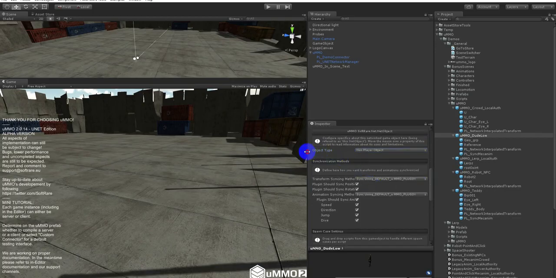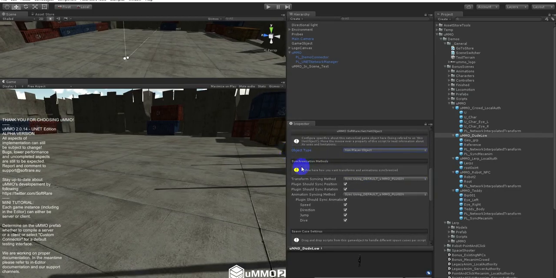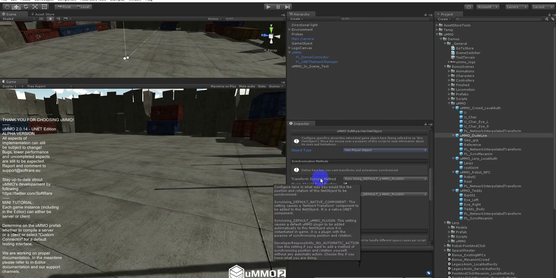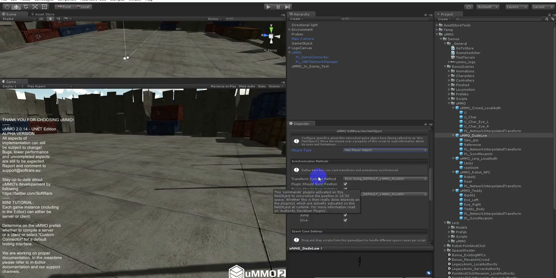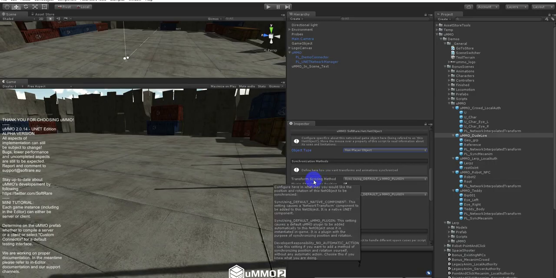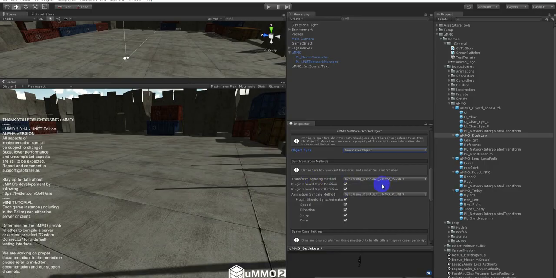And we have some methods here. As you see, when you go with your mouse over these properties, you will get quite extensive hints and help text, which helps you to make the right decisions when configuring your characters. So we chose here as a transform syncing method to sync using the default uMMO plugin.